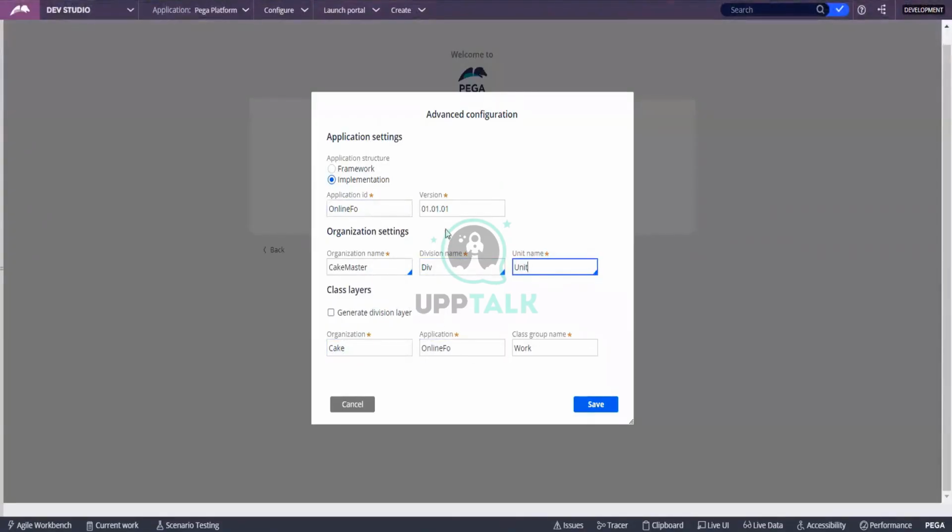Now if you see organization, application ID is there. You give cake order, or instead you can give cake order. Application will be cake order in the below. It looks good, right? What it will do is try to create a structure. Hi, cake order.